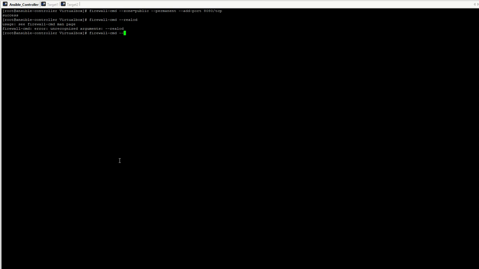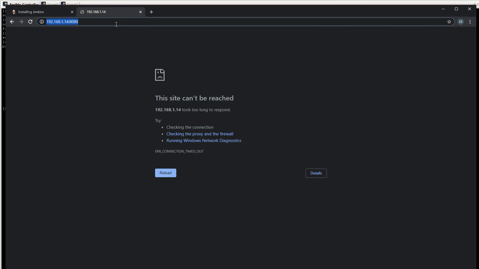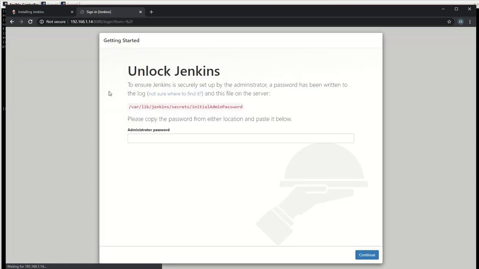-cmd, then reload. Yes, it went successful, no issue with this. Okay, now after reload, I need to list out whether my port is opened or not. Firewall-cmd, then list all, and you can see my port number has been opened. Now if I go to my Jenkins and press enter again, I can see, yes, my Jenkins page came up.